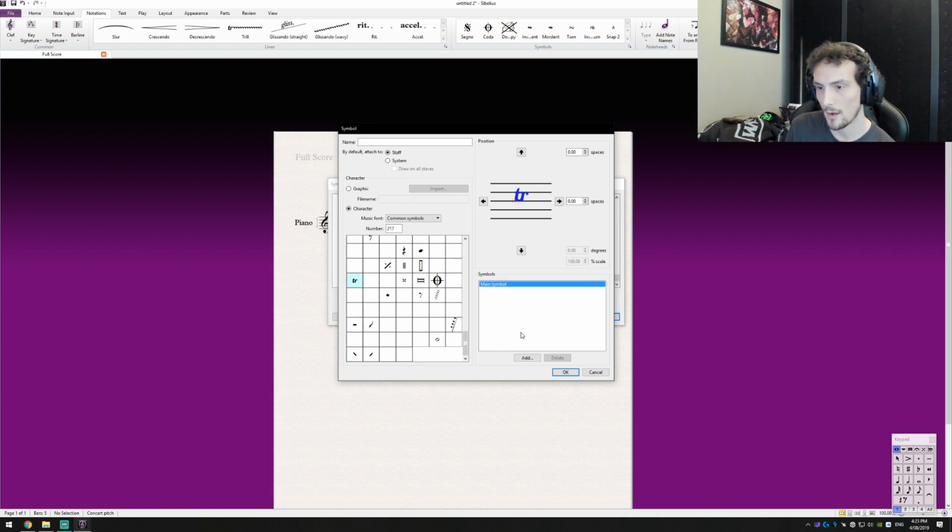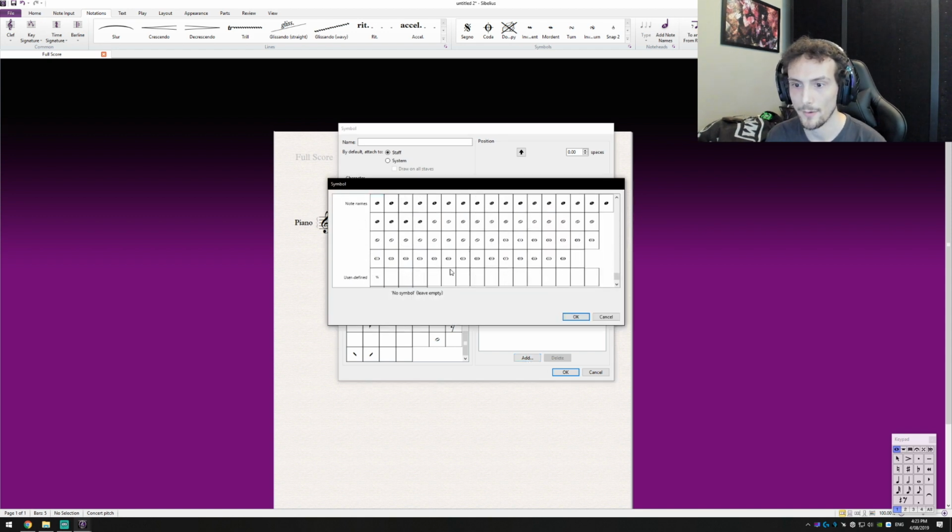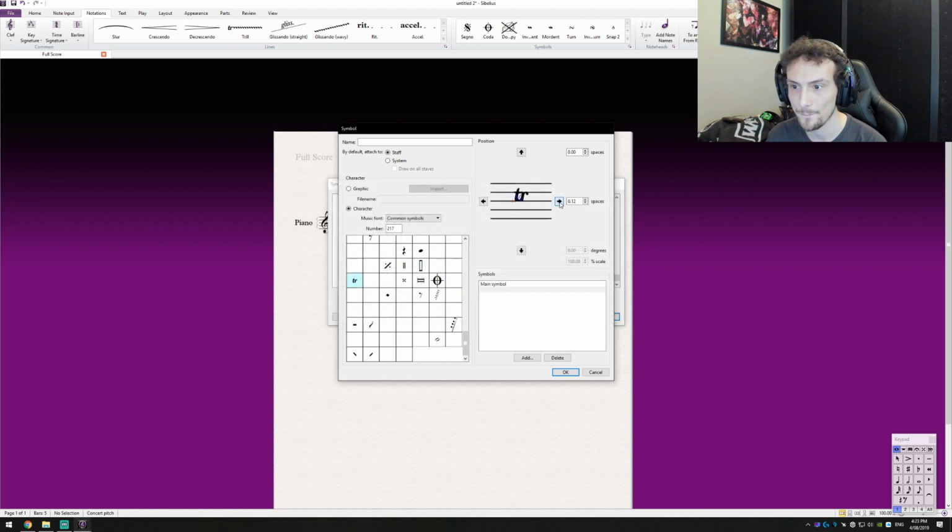And now we're going to add the half step in. So to do that, you see this little add button down here, we're going to hit add, and we're going to select the one we just put into the user defined, and it'll pull it straight up here, and now we're free to move it around.